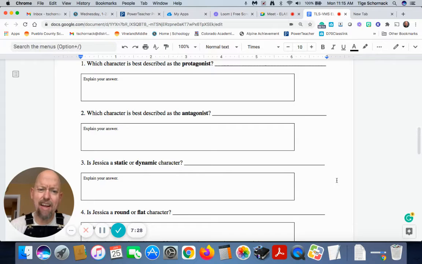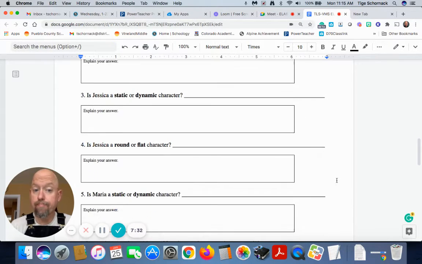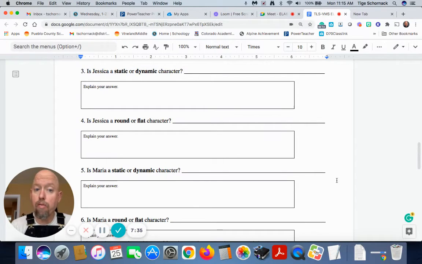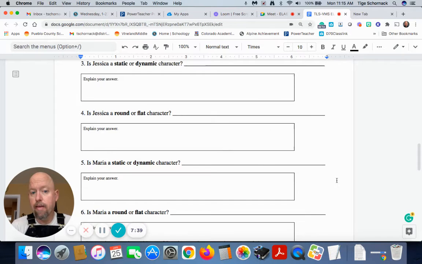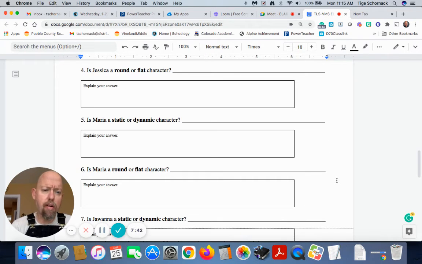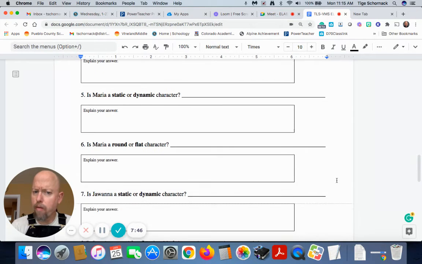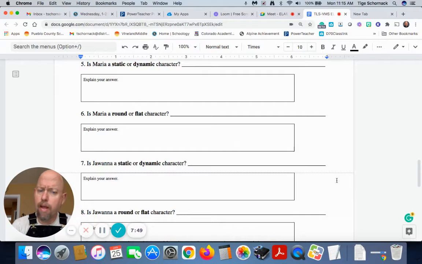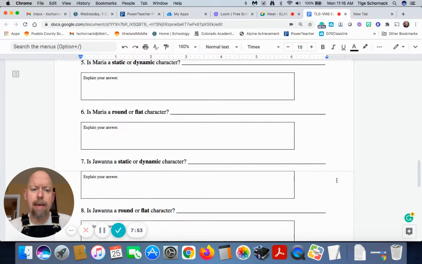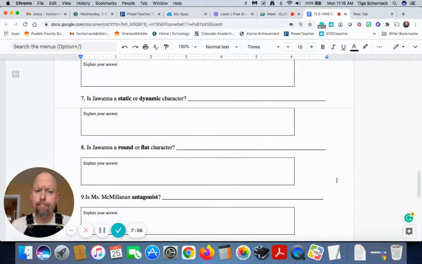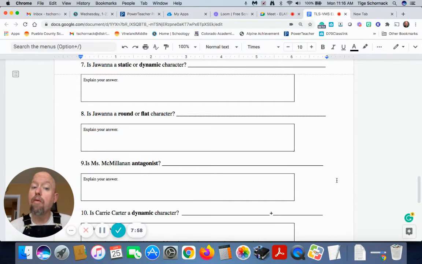3, is Jessica static or dynamic, and why? 4, is Jessica a round or flat character, and why? 5, is Maria a static or dynamic character, and why? 6, is Maria a round or a flat character, and why? 7, is Joanna a static or dynamic character, and why? 8, is Joanna a round or flat character, and why?